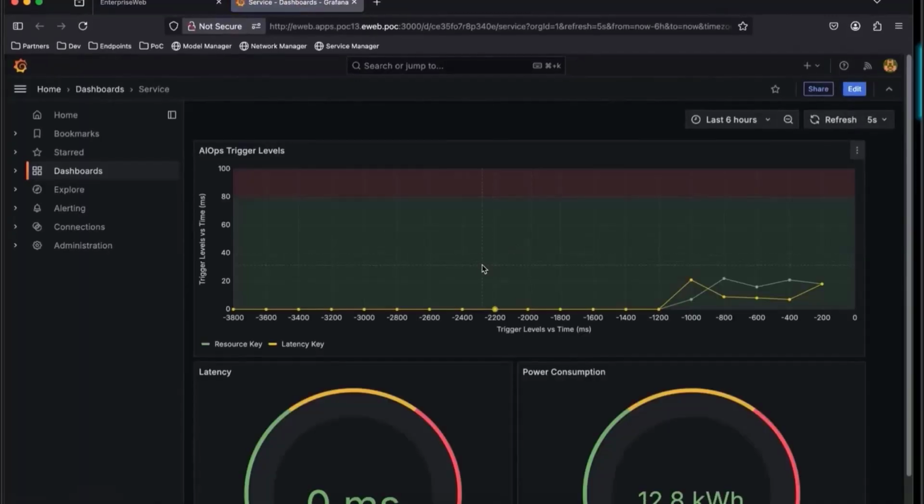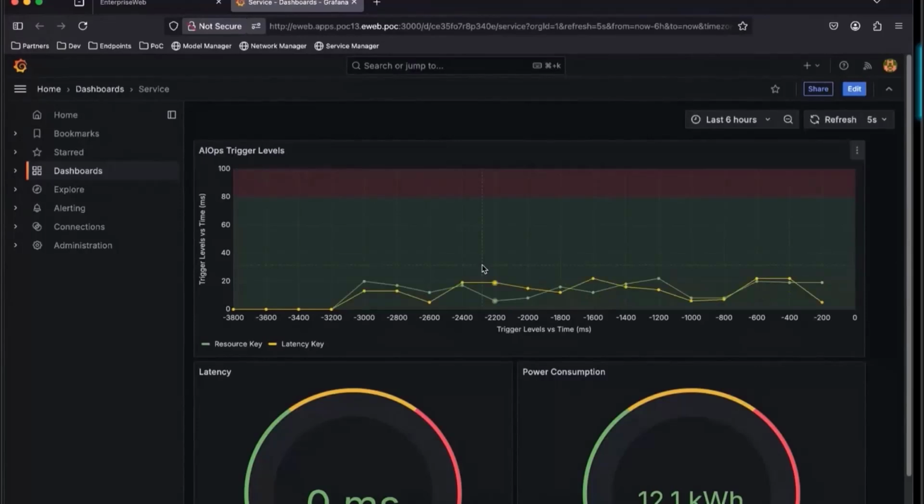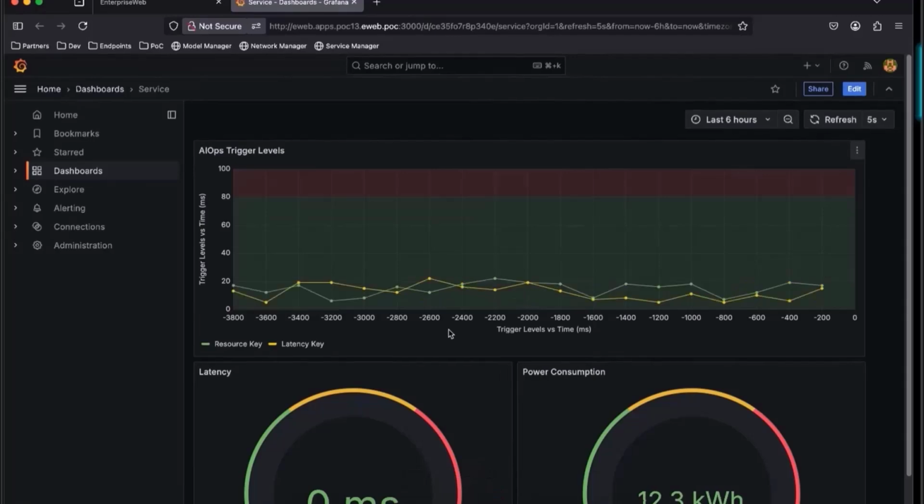So again, observability was set up. For the demo, I'm going to run this service without AI ops activated, so you can see what happens in a before and after scenario. So right now I'm just going to use the service. So let's place a quick call on my phone.